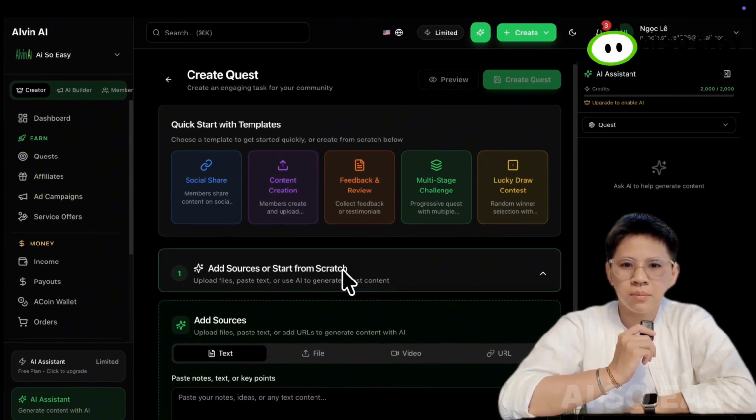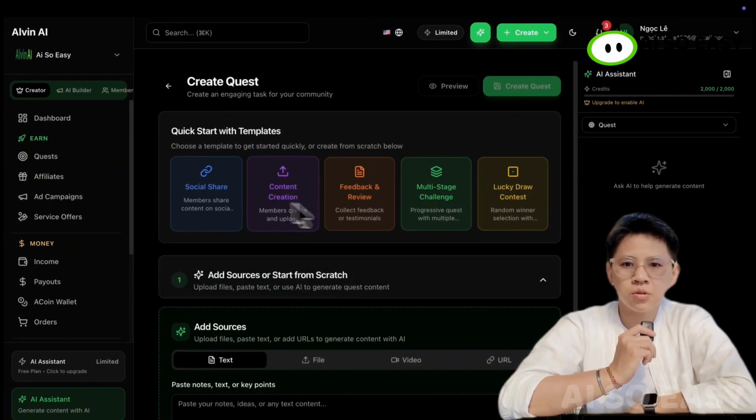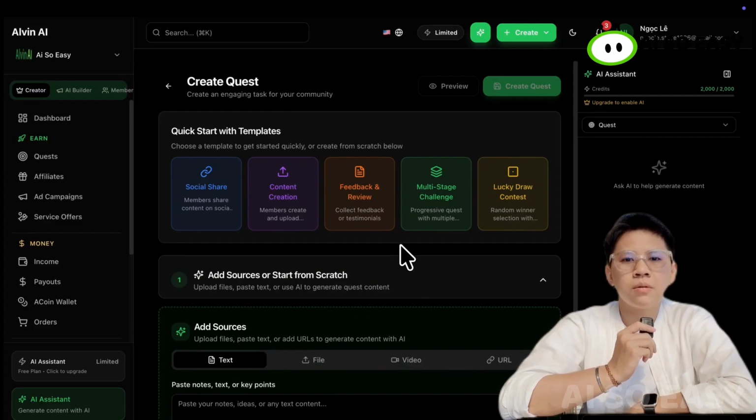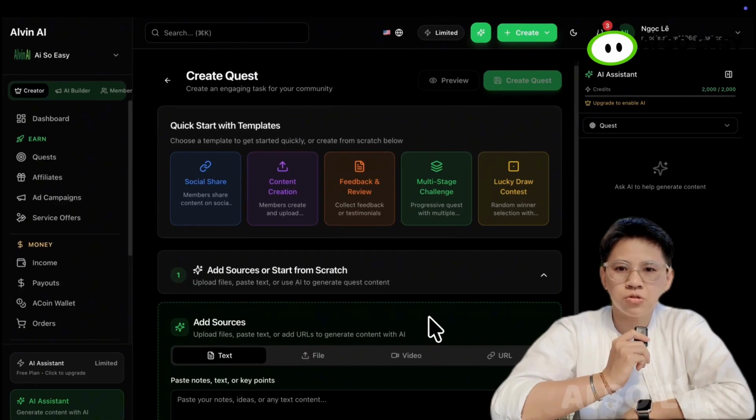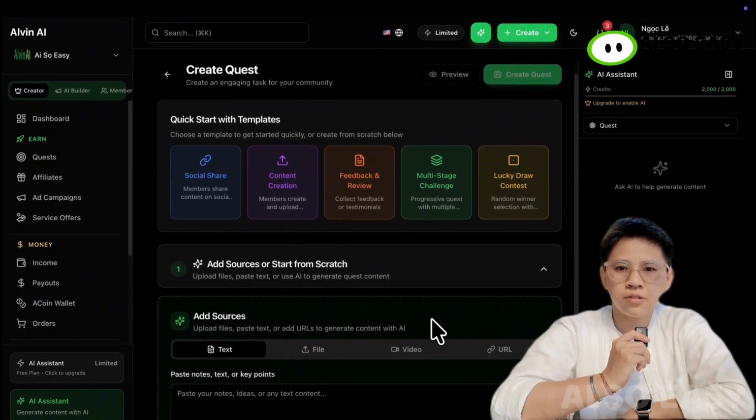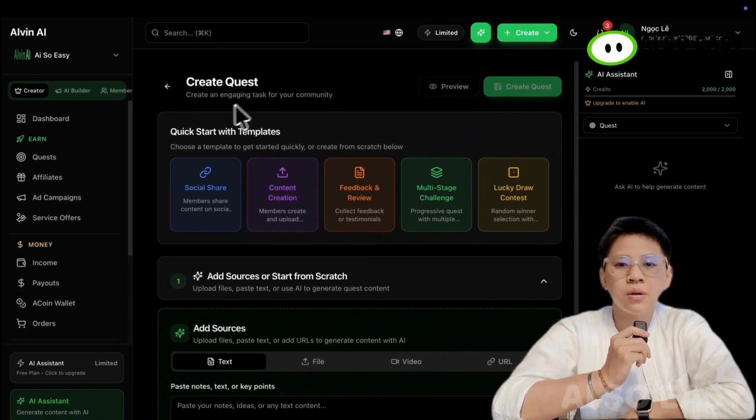Depending on the goal of each campaign, you can choose the most suitable template or completely design a brand new task yourself using the Add Sources section right below. Extremely flexible. To make it easier for you to visualize, today Steve will give a live demo on how to create a real minigame right on the system.